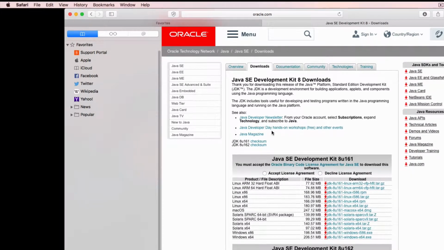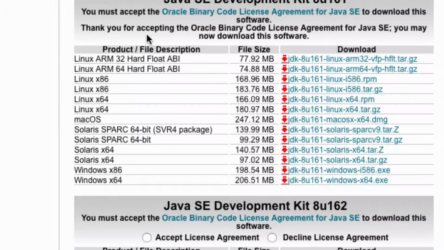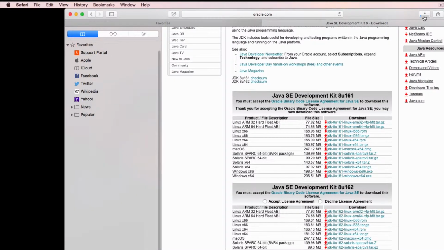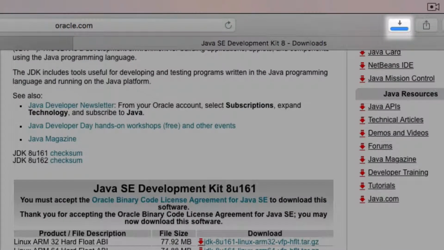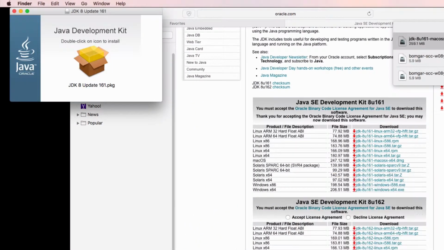You'll need to select the correct version of the JDK for your system. I'm running on a Mac, so I'm going to download the Mac version. If you're running Windows or Linux, select the 32-bit or 64-bit version that's appropriate to your system. You'll need to run the installer and follow the prompts.